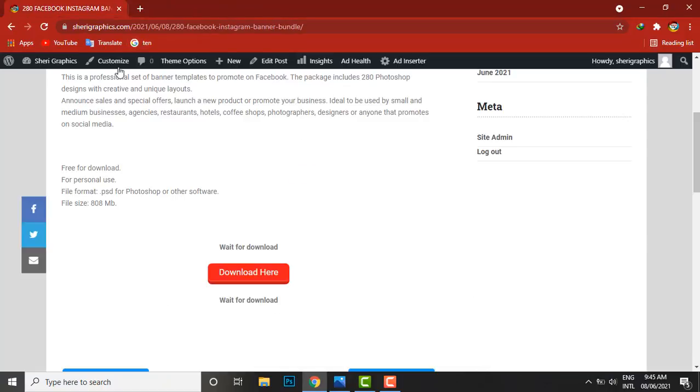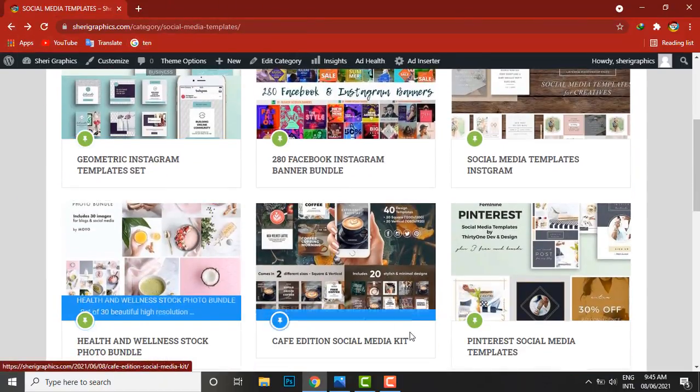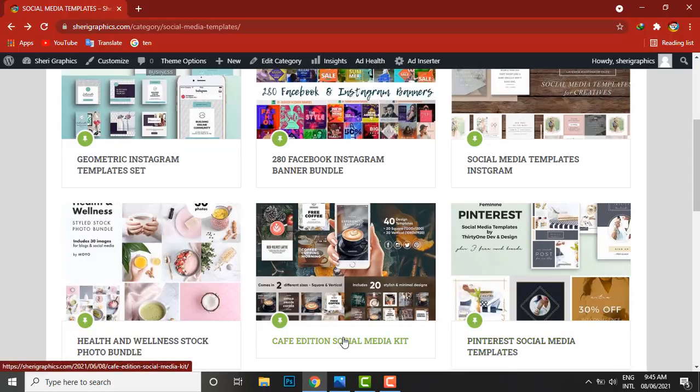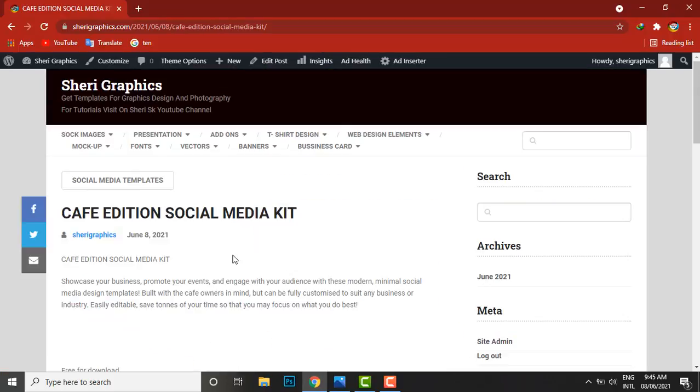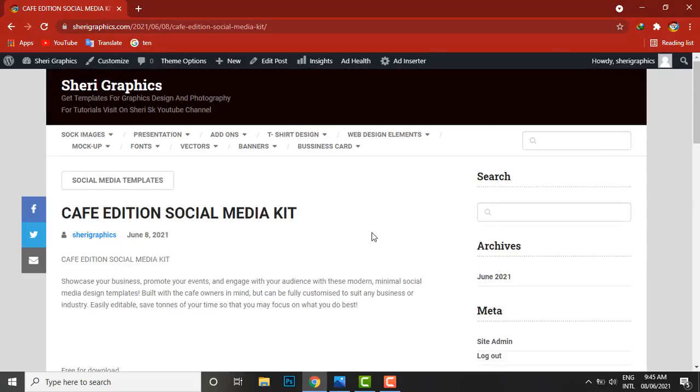Okay, simply you can go to any other sites like cafe edition social media kit. Here's 539 MB in PSD, AI, JPG for Photoshop or other software like Adobe Illustrator, CorelDRAW, or you can use any other like mobile editor, PNG. Sorry for the text message.